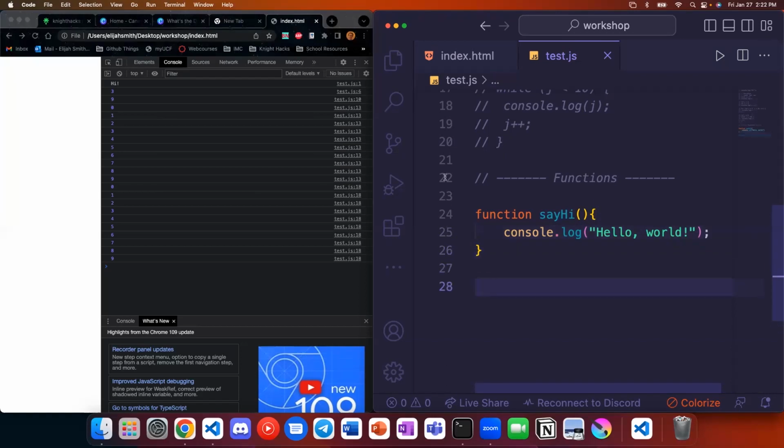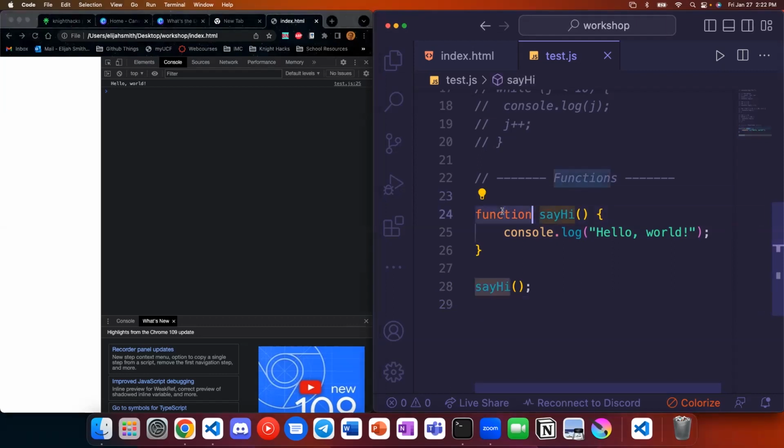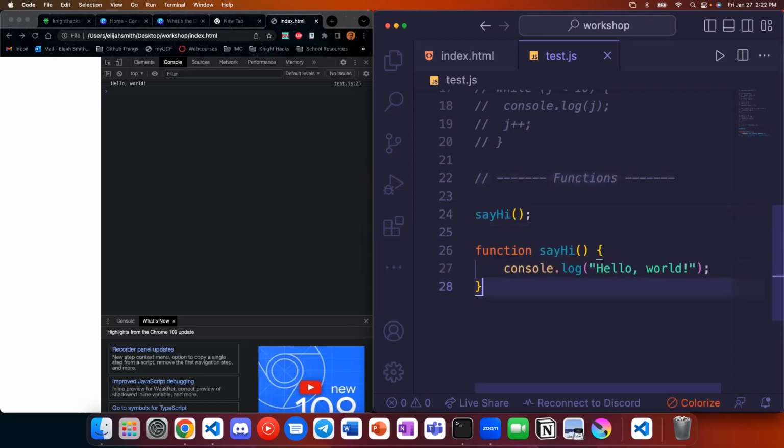And then this function just exists. If we refresh the page, it doesn't do anything until we call it. So we can call, say, hi, and now it goes. So the order of operations here is that this function is available, it's declared. We could actually also put it further down. It doesn't have to be at the top.